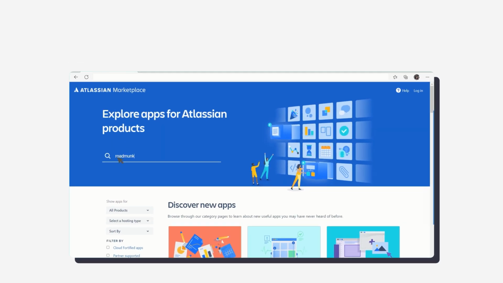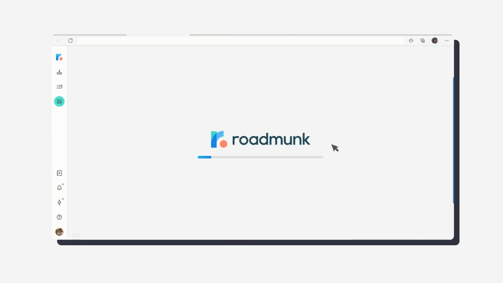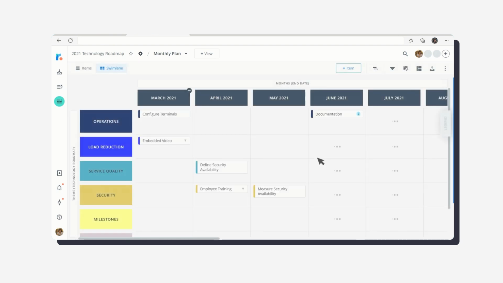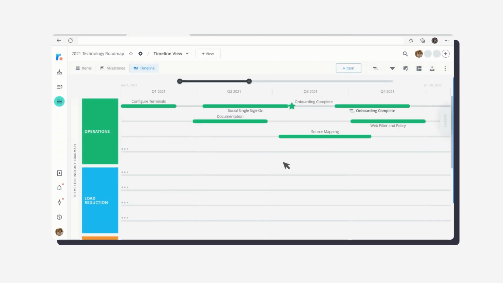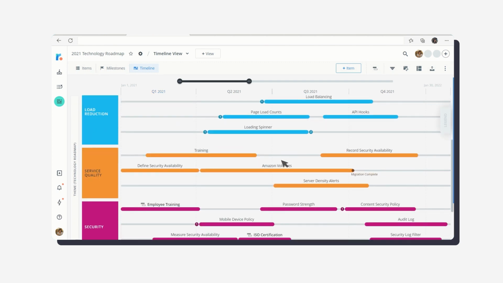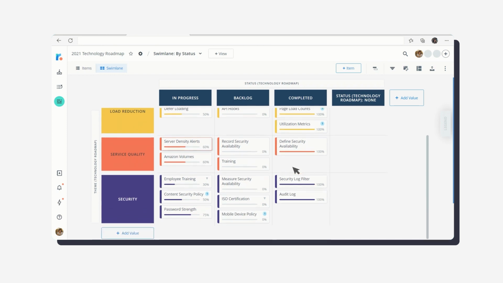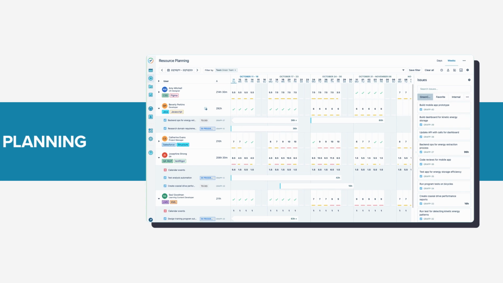Here we'll find Roadmunk, one of Tempo's products. Roadmunk keeps internal and external stakeholders happy and confident by aligning the whole company behind the same vision and strategy with boardroom-ready roadmaps. You can connect your high-level strategy with day-to-day planning by syncing your data between Roadmunk and Jira, Azure DevOps, and more.